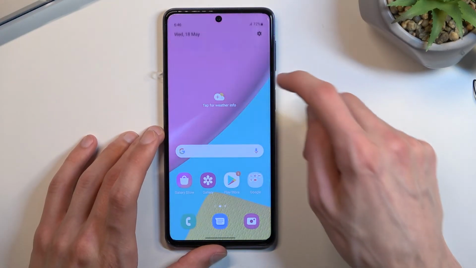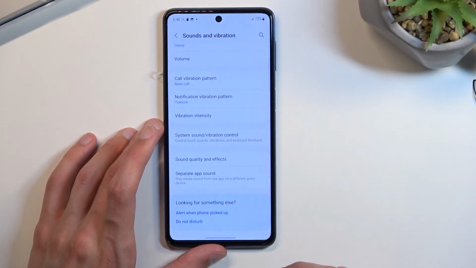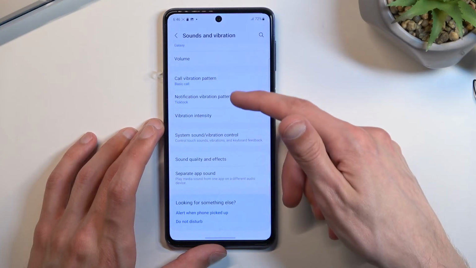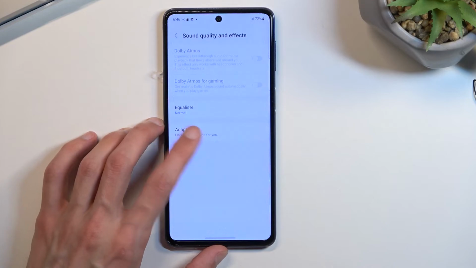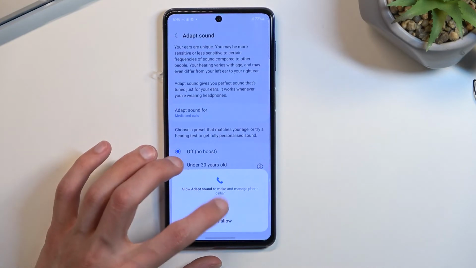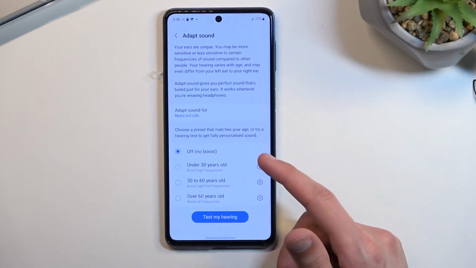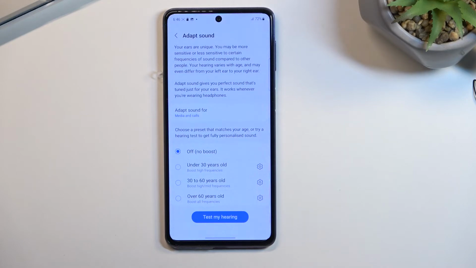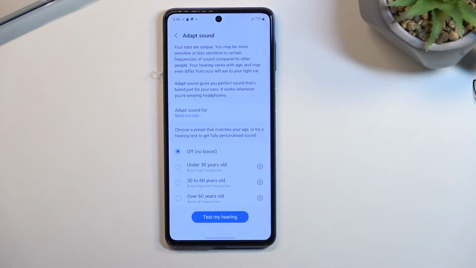And once you have done so, let's navigate into the settings, sounds and vibration. From there, you'll scroll down to sound quality and effects, adapt sound, select allow, and this will give us an option to customize the equalizer, tailor it specifically to our hearing. Now there is a couple pre-made ones, as you can see. By default it's set to no boost, but we also have the age ones like under 30, 30 to 60, and 60 and over.